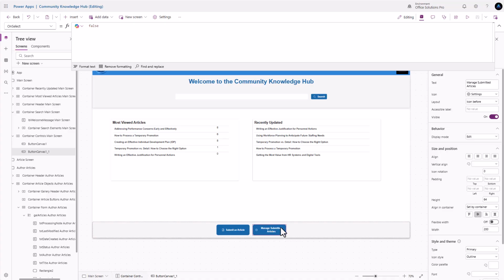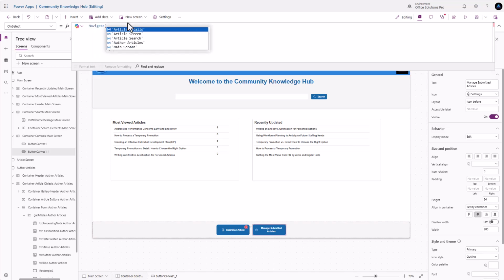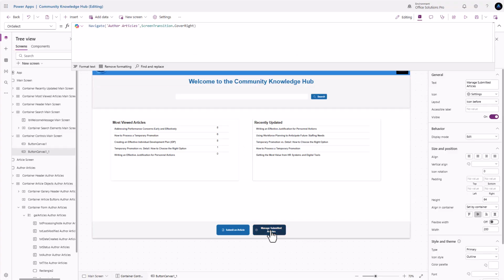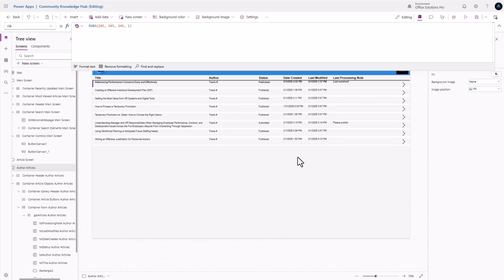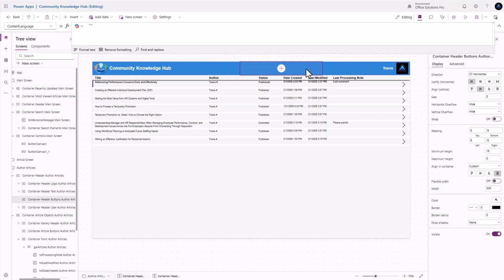Now for our manage submitted articles, we want to make sure that this one just needs to navigate us to the page for our author articles. And we'll do screen transition for the right. So if we click this, it should take us to our page here, and the gallery controls what the person sees. Now for this one, we need to have a back button again.